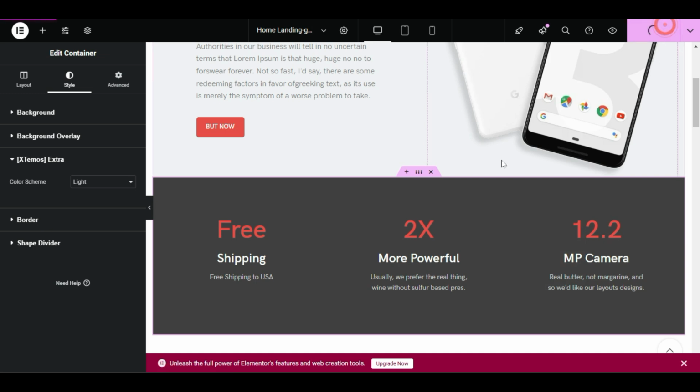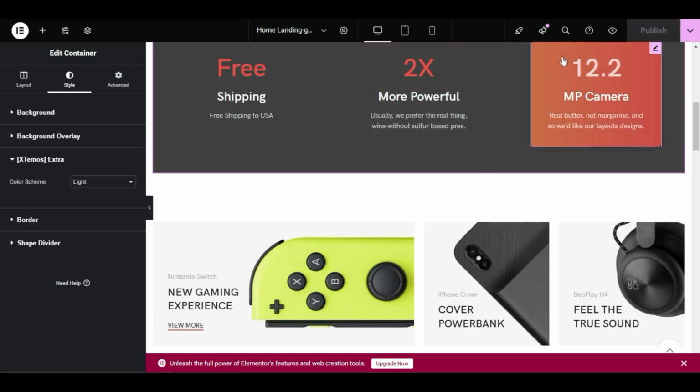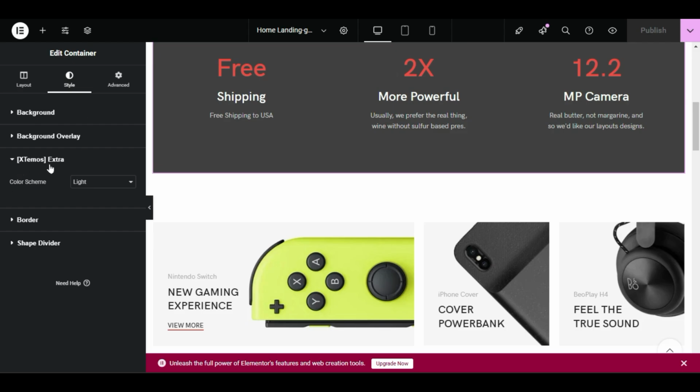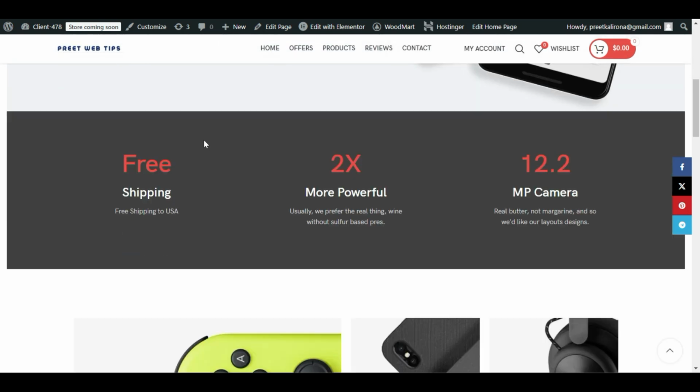So let me publish, and now you will see our landing page looks very nice. This way you can change different section colors. The process is the same for all. You have to choose this thing, extras, color scheme. If you use dark, then you have to choose light here. If you choose light in the background, you can choose dark here. That's all. Yeah, it looks beautiful.